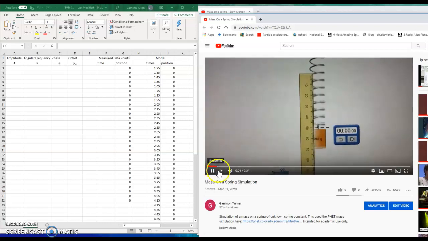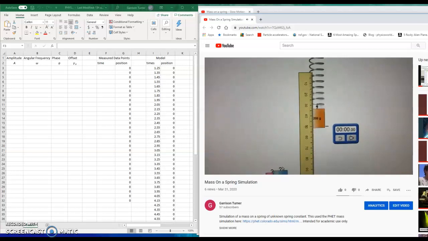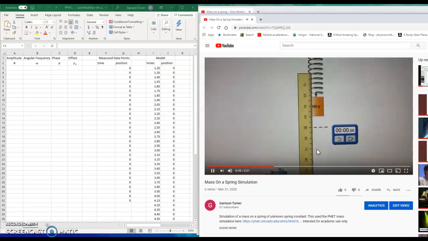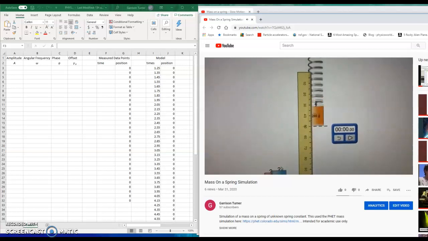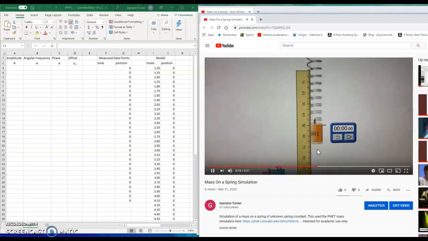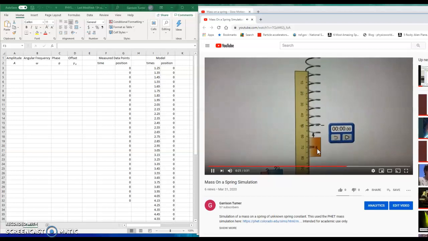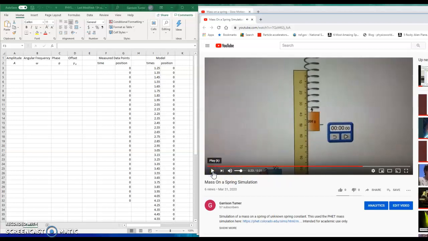So if we play this again, say we start our stopwatch right now: one cycle, two cycles, three cycles, four, five, six, seven, eight, nine. Then you would stop your stopwatch and divide the total time by 10, okay? And that will give you the period. That's the total amount of time it takes for the mass to go through one complete cycle, okay?